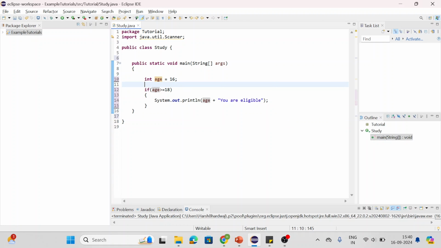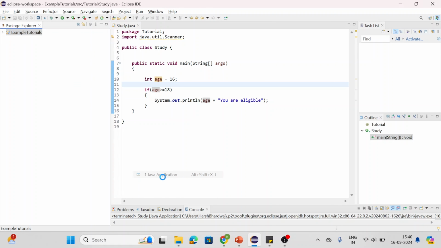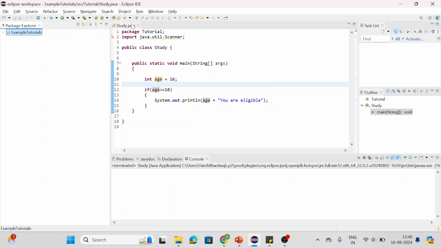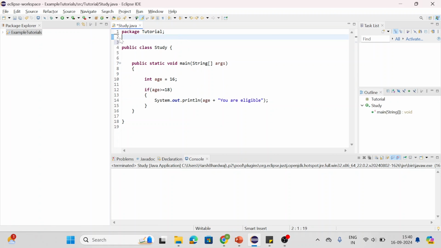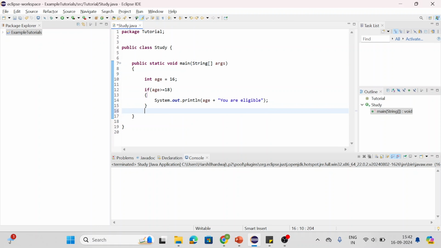So let me show you guys, I'll just run this code. I've saved it and now run as first Java application. Again, let's try to run this. I think we have to remove this part. Now let's save it and let's try. Yeah, so as we can see, we have run this program, but it is not showing anything because we haven't printed for the else thing.